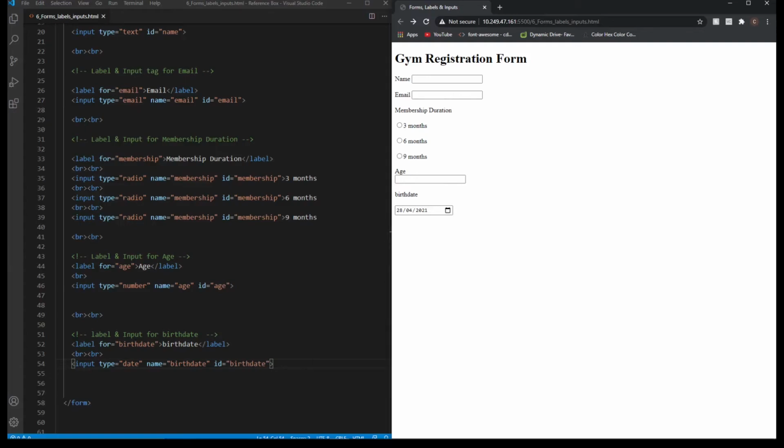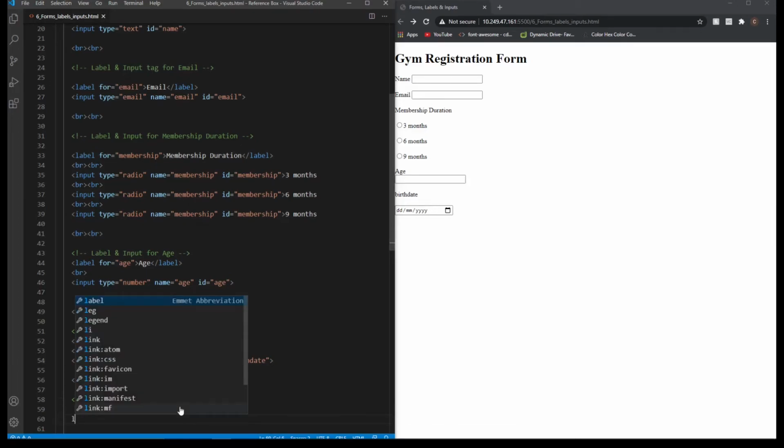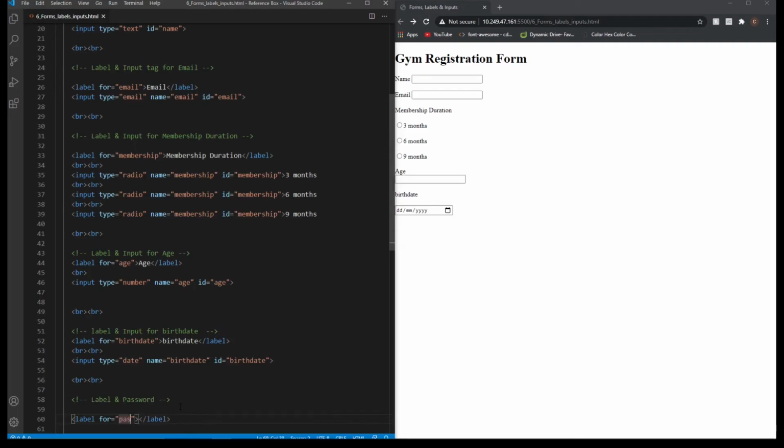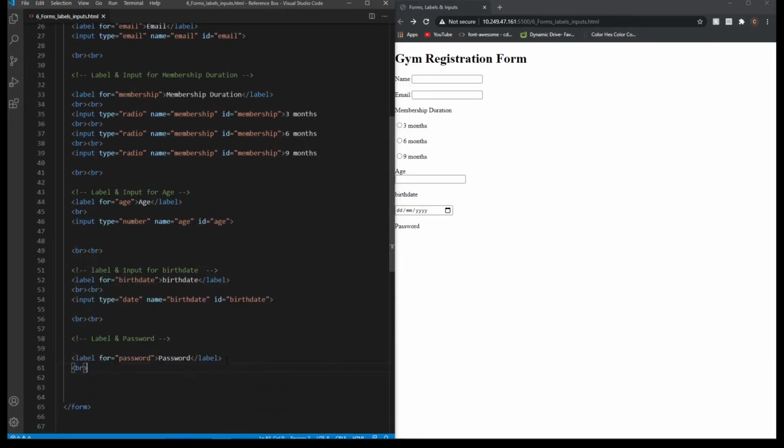Now the last one we'll look at is the password. So we'll just create another line break, and then do a comment for label password. So we'll go underneath here, and then we'll put a label for password, and we'll do password, and then we'll just do a line break quickly, and then we'll do the input.